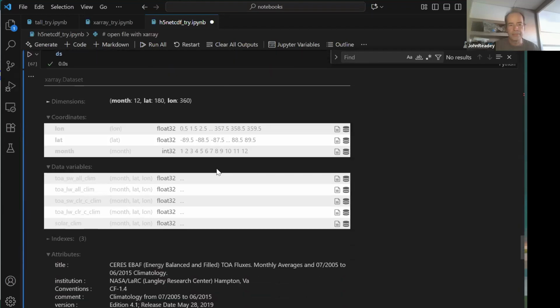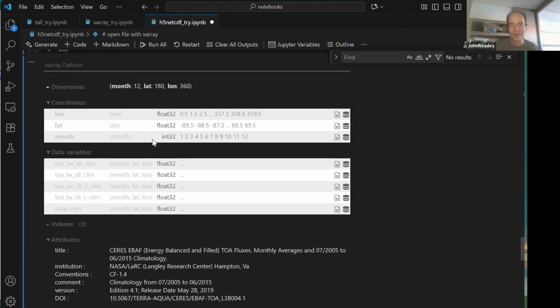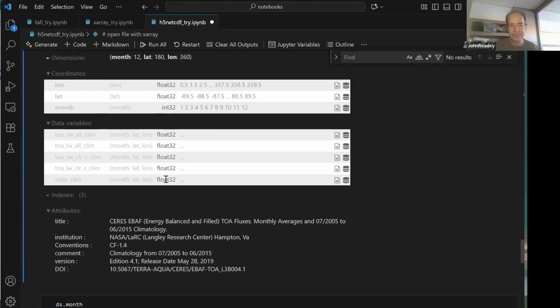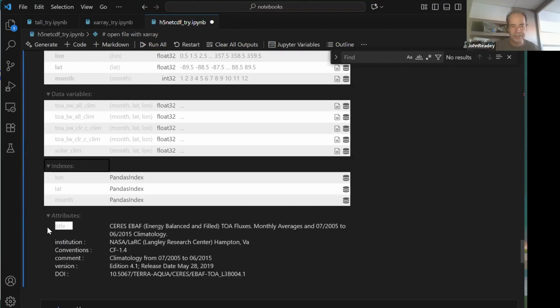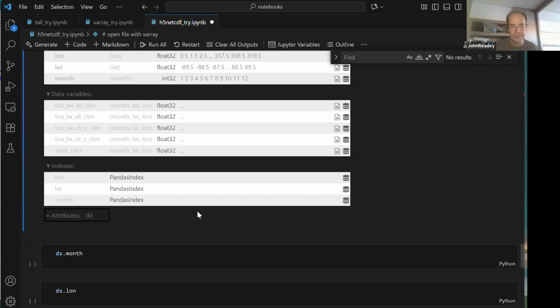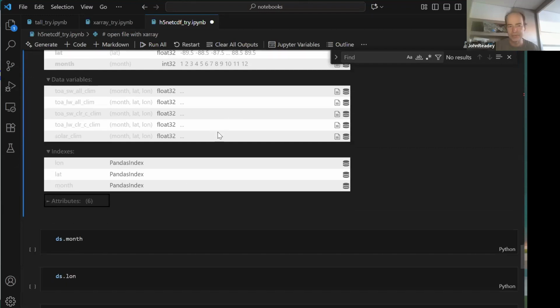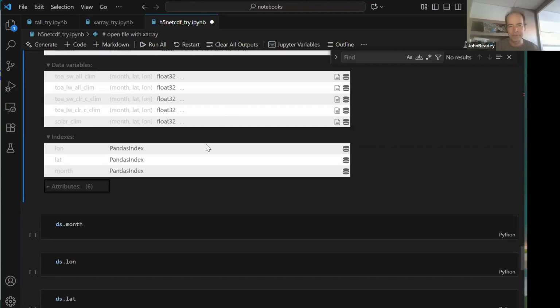And now we get an even more visually exciting representation in Python notebooks, at least. It shows you all this information. You can expand and contract these. So it's a very nice interface for using the Python notebooks.